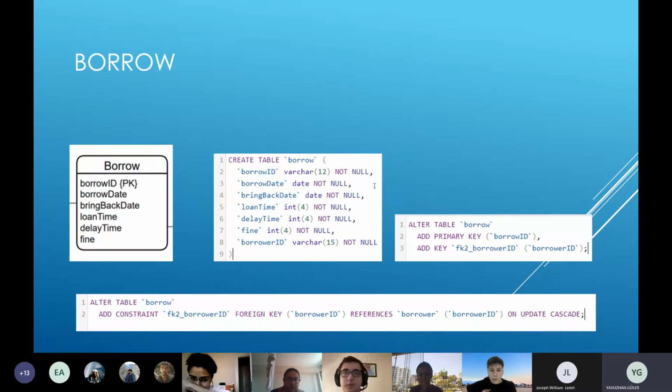Now let's get to the borrow table. The borrow table has 6 attributes shown in the diagram. Borrow ID is the primary key, borrowing date, bring back date which states the due time, loan time indicates how many days the book has been borrowed for, delay time shows how many days have passed since the due date, and the fine attribute shows us the fine for late delivery. Borrower ID is the foreign key in this table. We can see the create table borrow, alter table borrow, add key, add constraint statements used here for creating the table, adding primary and foreign keys.